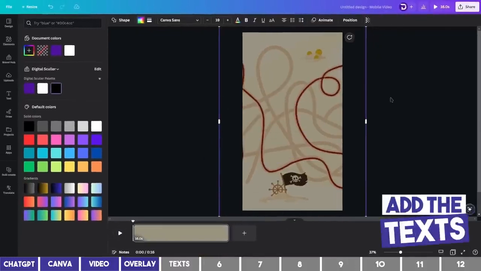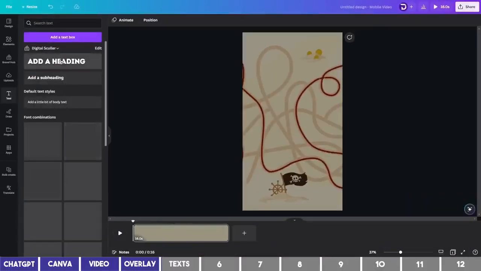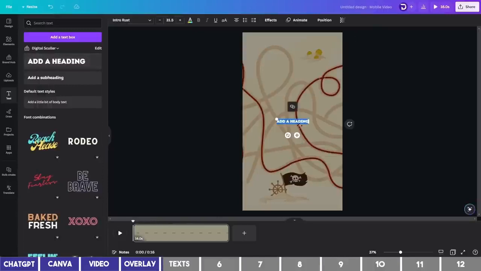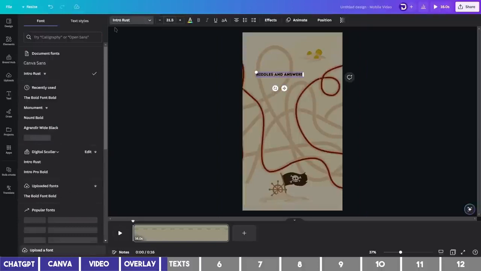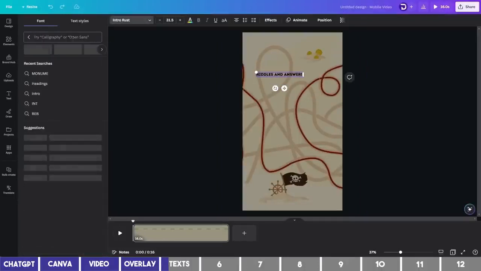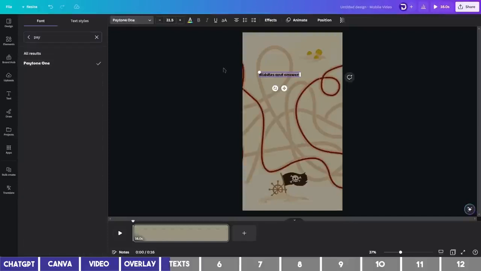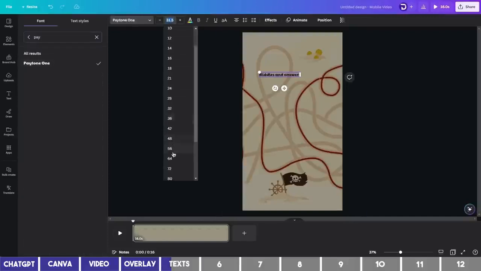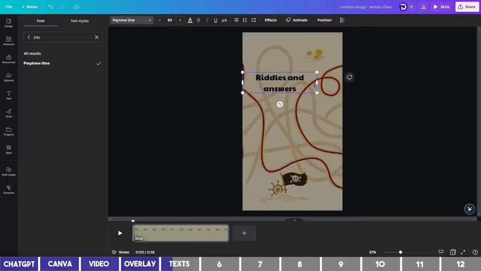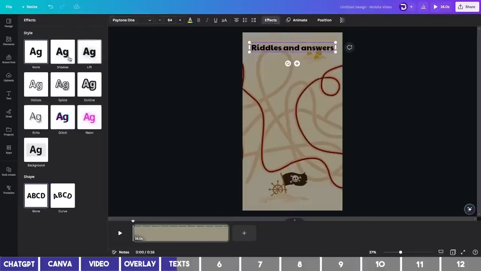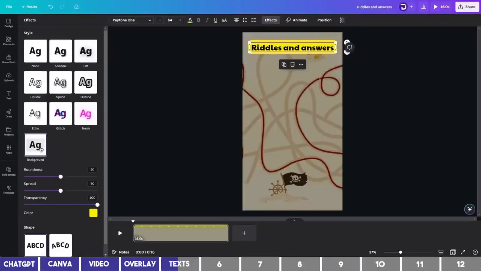The next step is to add the text. So click on Text on the left bar and select the first option to add a heading. I'll drag it up and write the topic, in this case, riddles and answers. You can change the font by clicking on this drop-down and select a font of your choice. The one I'll use is a free font called Paytone One. Then I'll increase the font to around 64. Then I'll expand the text border and drag it up. You can make it eye-catchy by adding a background to it. To do so, click on Effect and select Background from these options. You can tweak the color and other settings, but I'll leave it this way.